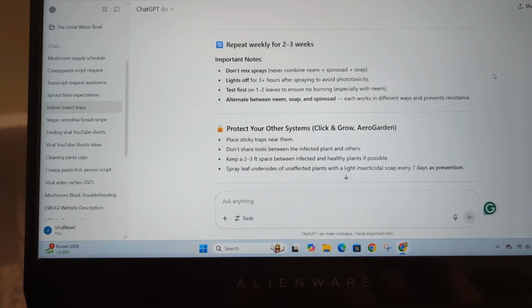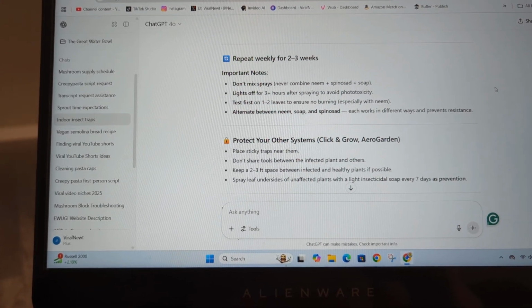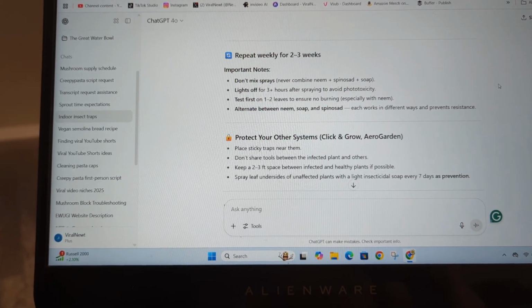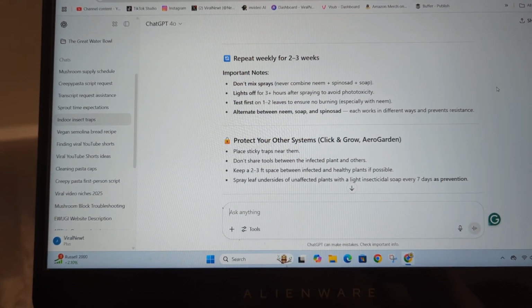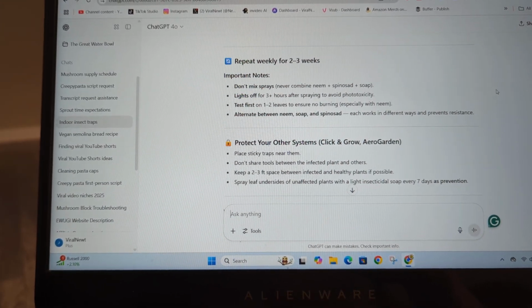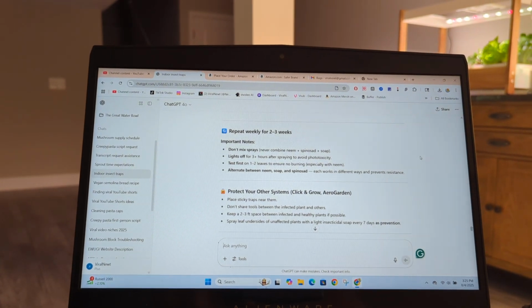Now it says to protect my other systems, my Click and Grow, my AeroGarden, which I'm really concerned about. I don't need the bugs going over there. It says place a sticky trap near them, which I will do tonight. I'll stick it right in the soil. Don't share tools, which I won't. I'll make sure I don't use those. And they are 2 to 3 feet apart, so I should be okay. So we'll see what happens.